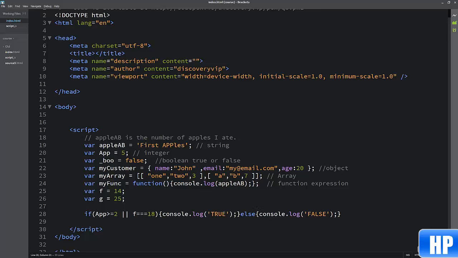We can also add in additional checks, so we can do something like else if g equals 25. Then we do that, and we can just leave it. We don't need to add an additional else, or we can add an additional else if we wanted. If we so choose to, we could have another else here and show something if none of those conditions are met. Nothing.